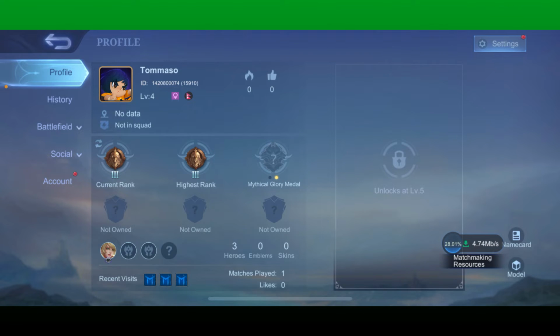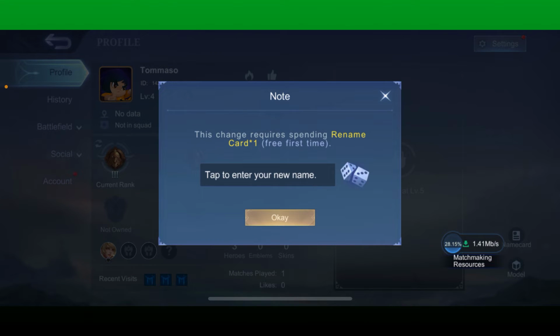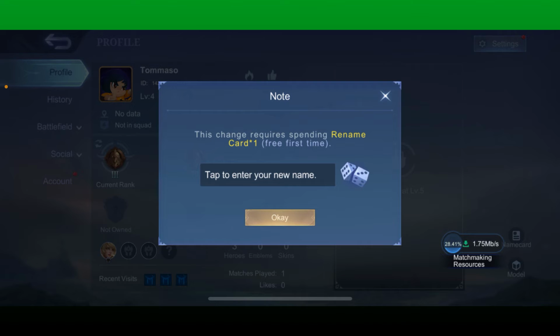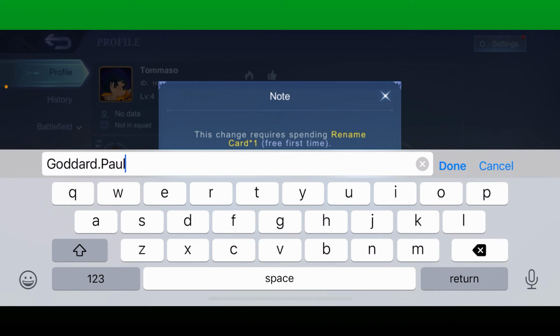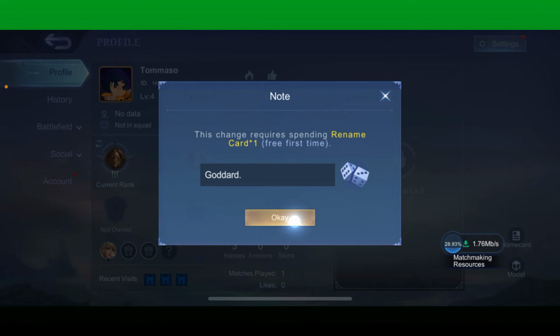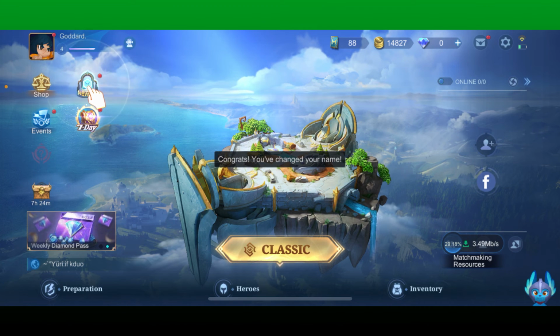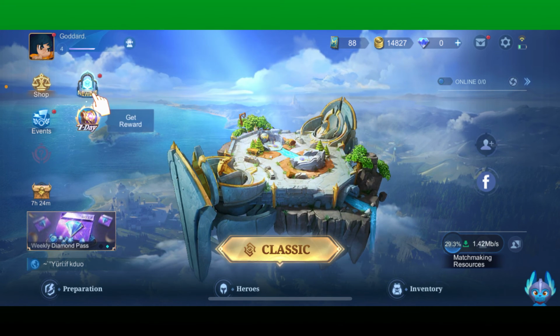Simply tap on the name that you are currently using for your profile and you can now enter a new name with the help of your keyboard. Or you can also tap on the dice symbol to randomize a pre-made name. Once you find the name that is suitable for you, you can tap on OK to set the name for yourself. Tap OK again and you've successfully changed your name on Mobile Legends.